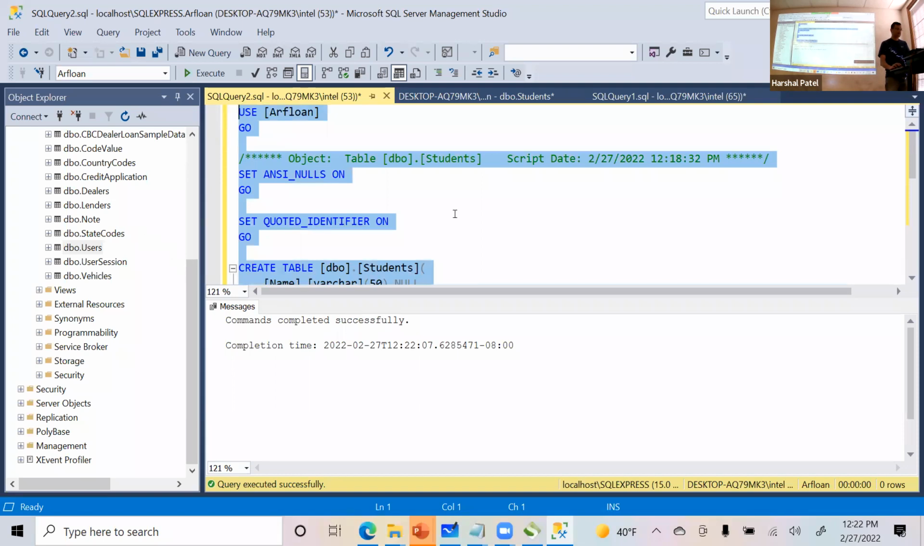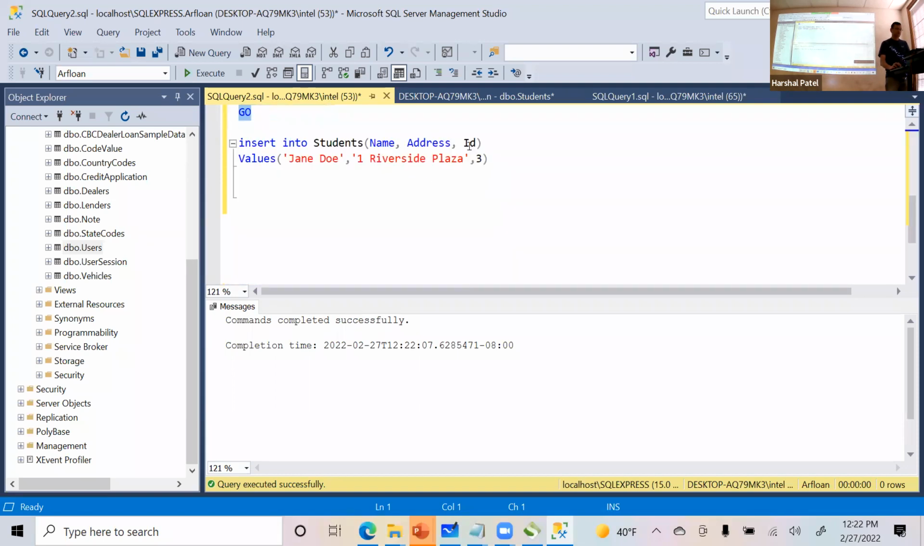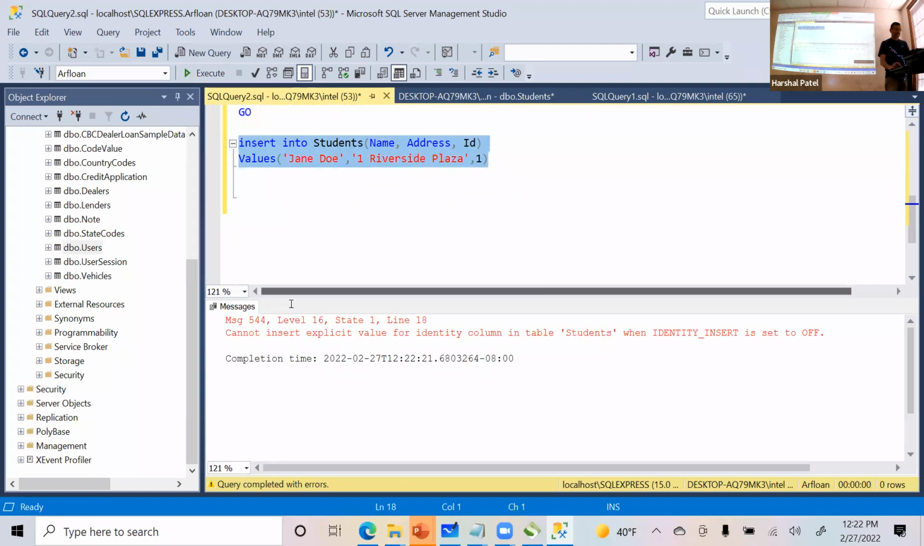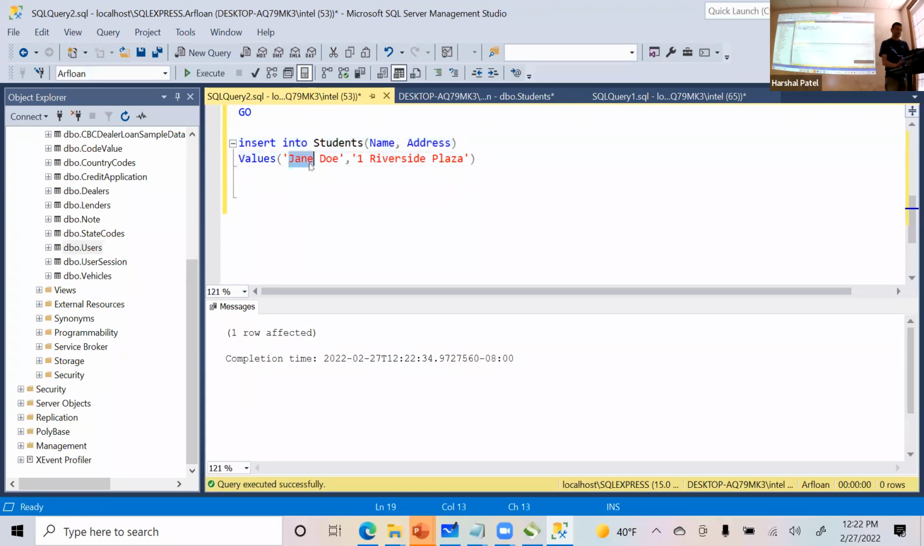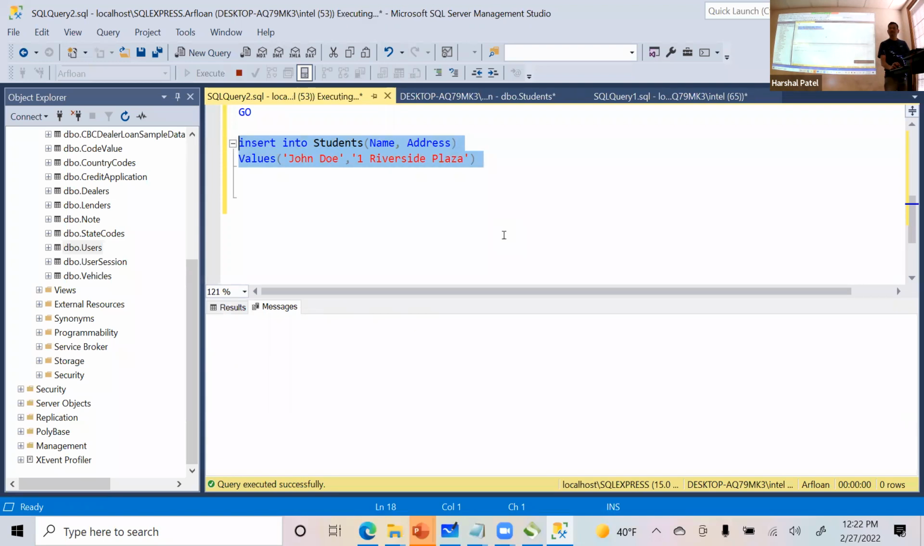It says completed successfully, and I know the table is there. So now if I do this, since it's auto number, I will get an error here. It says you cannot insert a value for the identity column. So I don't need to supply the ID anymore. I need to get rid of that, and I'll start inserting the values, one row, and I can change John Doe, third row, fourth row. Now I can keep on adding.